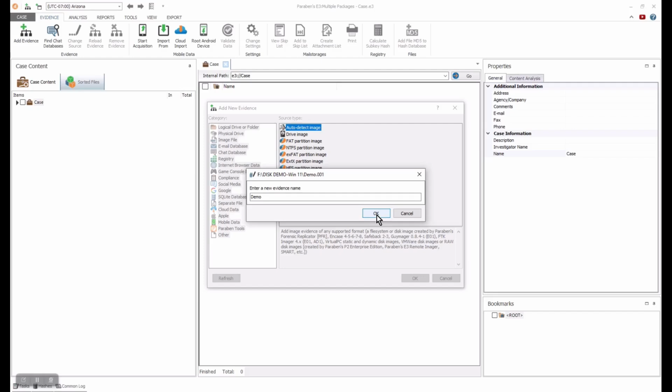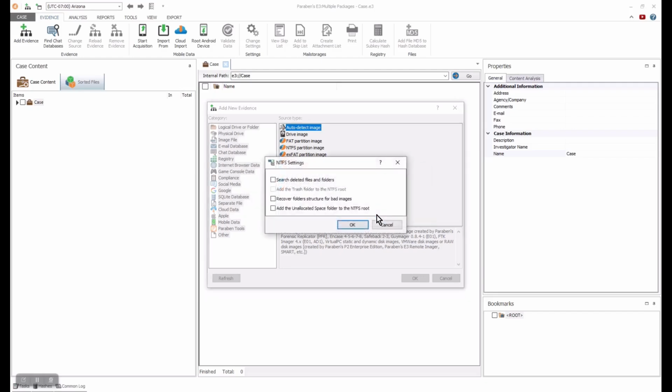The E3 NTFS settings will pop up, and we can make our selections. These selections can search for deleted files and folder structures, look in the NTFS root directory, recover folder structure from a bad image, etc. We are going to leave everything default and click the OK button.